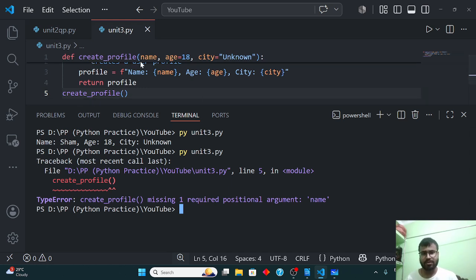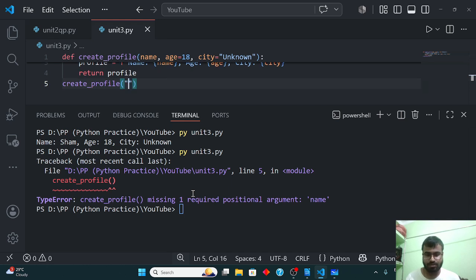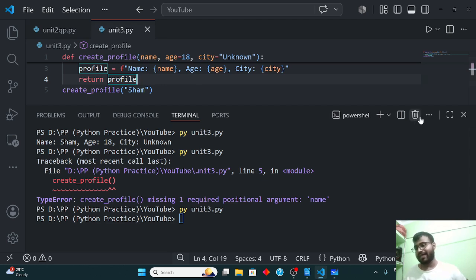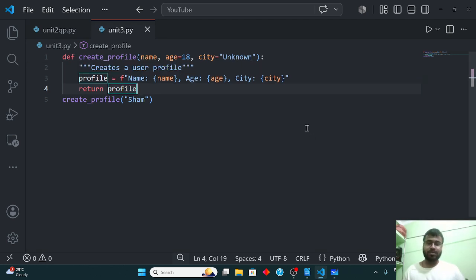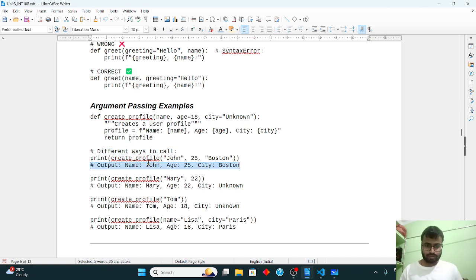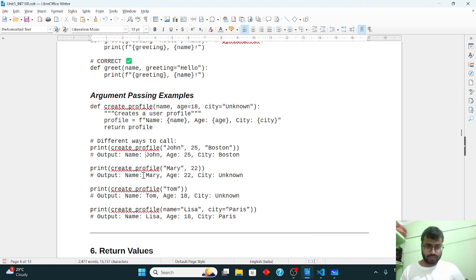So type error, missing. Oh, we didn't give anything. So let me give here Sham. So now this will run, but we are not getting the output. Why are you not getting it? Because it is returning the value, but we are not able to see it. Why? Because we must use a print statement so that we can view what's being returned. So different ways of calling. These are the examples in which they are passing different values.